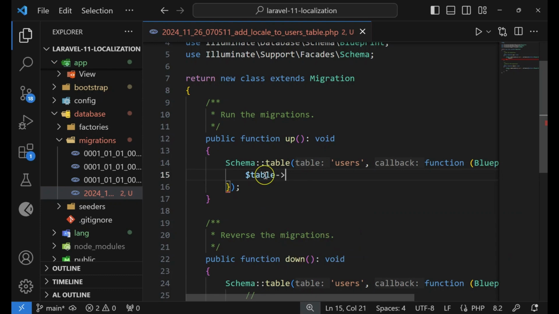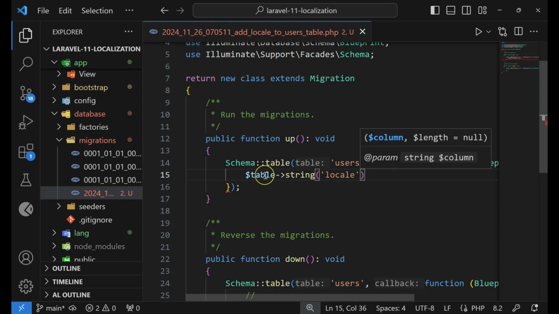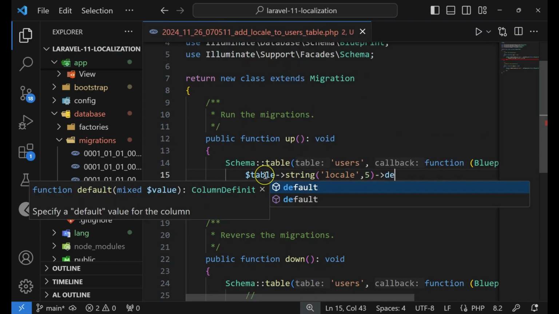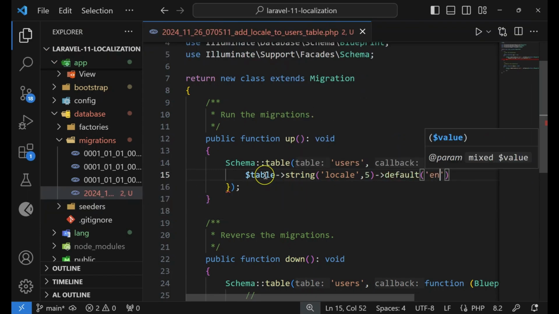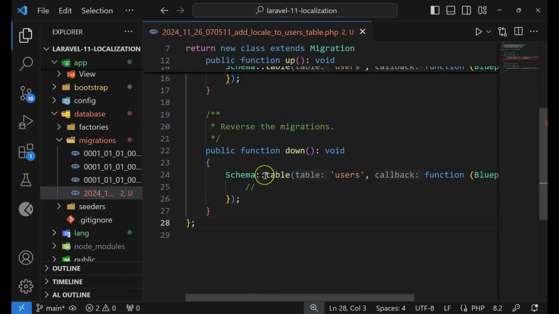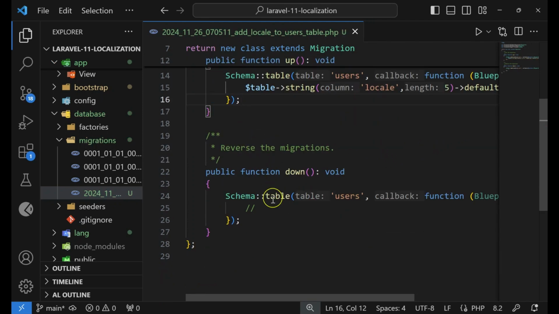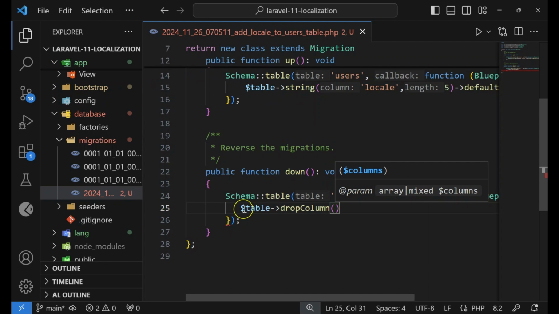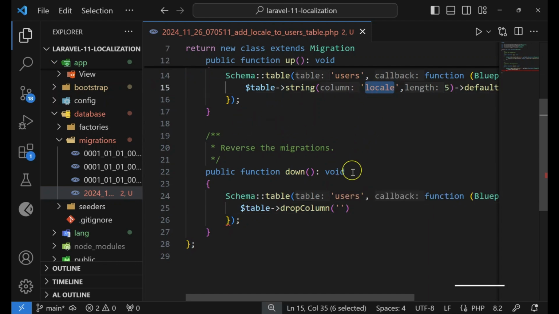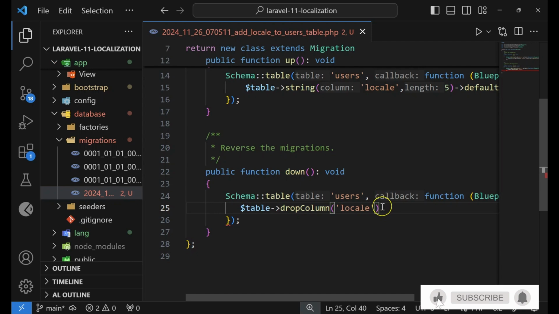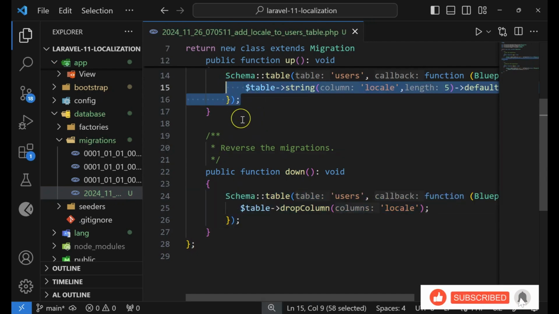So here I just say string, then I'll call it locale. Then you can limit its length to be, let's say, 5, and then by default the language will be English. Okay, so let's go here, and then here you can just say table, then you drop column if it exists. Okay, so if it exists, you can just drop it and then recreate it again.